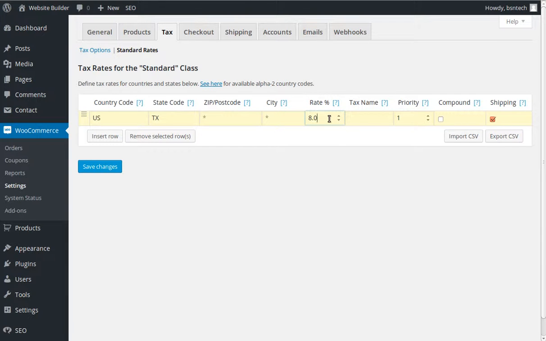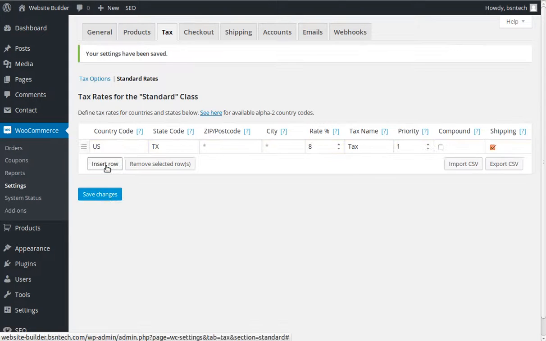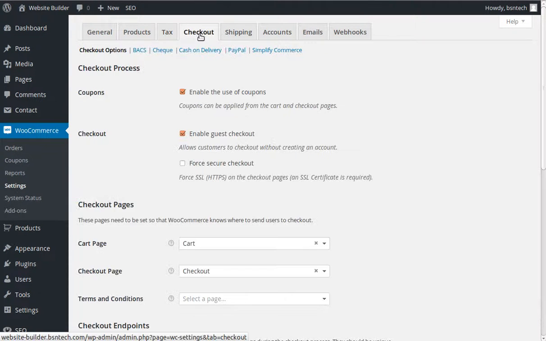Make sure if you have a tax of like 6.75, you do put in the 6.75, so that way you're getting it correctly. Now, should you be charging tax on shipping as well? Yes or no? If not, uncheck that box. If so, leave it checked. Then finally hit Save Changes. Okay, let's go to the next tab, Checkout. In here, do you want to allow the use of coupons?